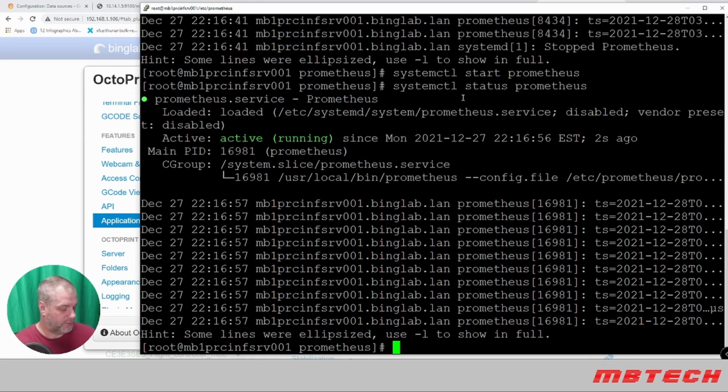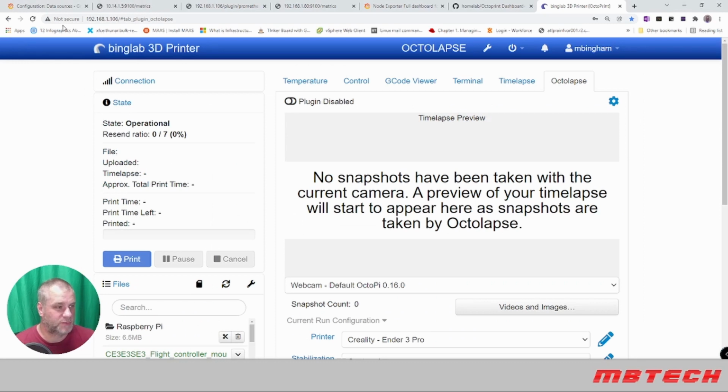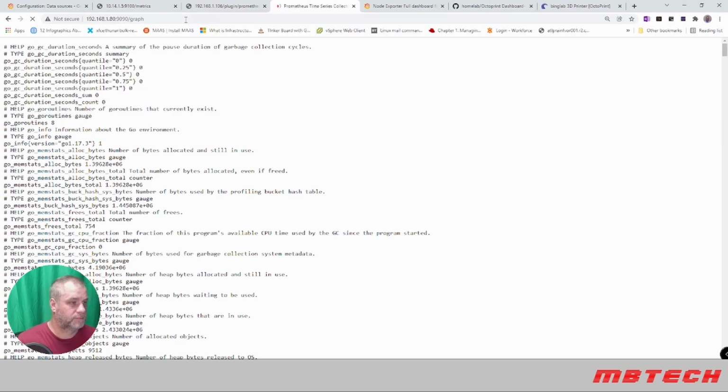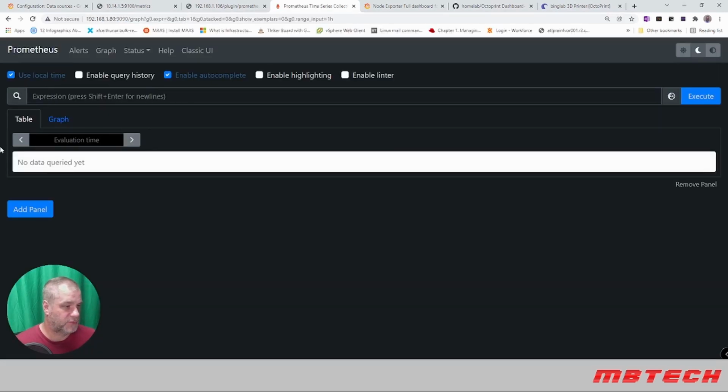And we can see that it is now running. Once that's done, we should be able to go to the actual Prometheus server. There's its metrics, but if we go to 9090, we can see that here's the actual Prometheus server. And then from here, we can pull some information from the graphs.